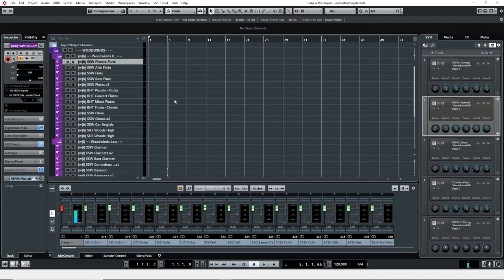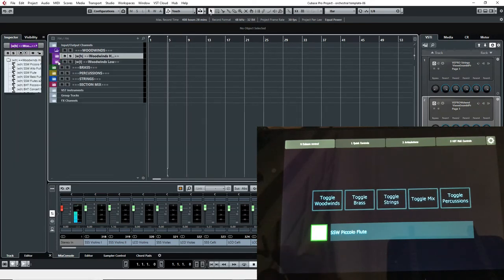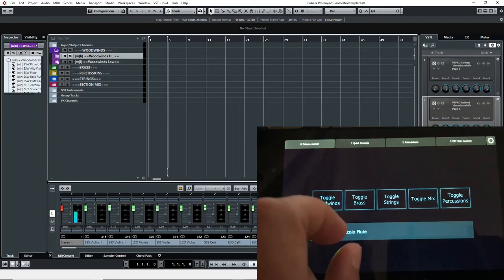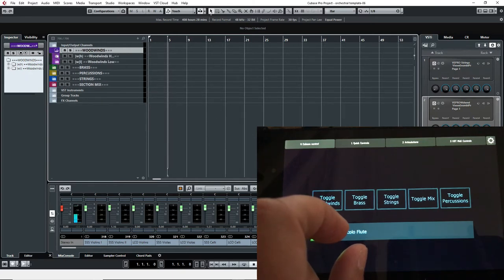So now let's take a look at what the Lemur project looks like. The first page of the Lemur project is where I have very few buttons, to toggle woodwinds, brass, strings, the mix and percussions. This allows me to see only the tracks which actually have content.